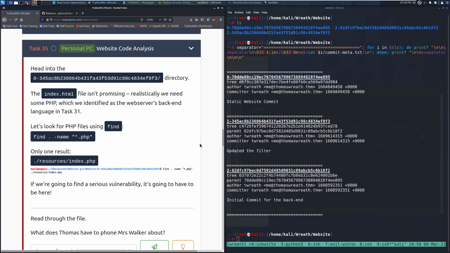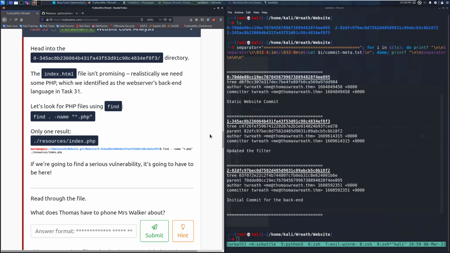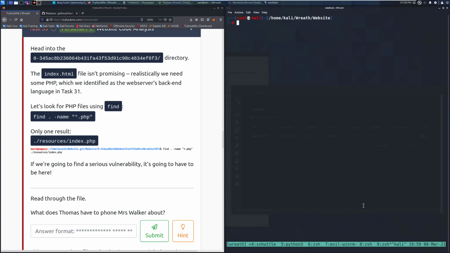Today we're going to be taking a look at task 35, personal PC website code analysis. So first we're going to head into this directory on our attacker machine. Let me go ahead and clear this. We'll cd into 1-35, and there we go.